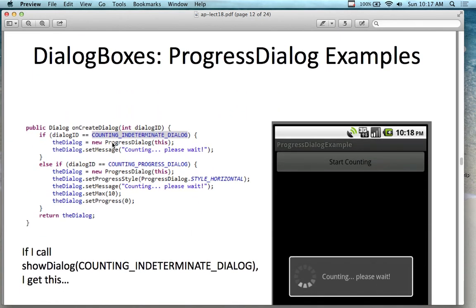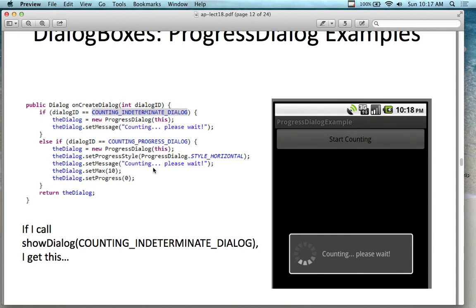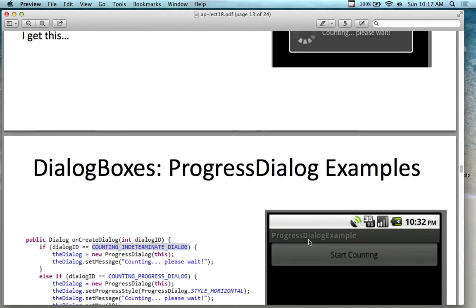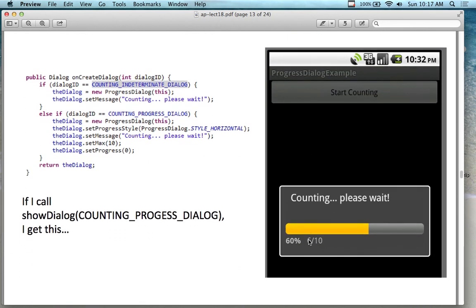So here's our counting intermediate dialog. So this one's going to be counting. If I call show dialog counting intermediate dialog, you get this one. If you show the other one, if you show counting progress dialog, you're going to get this one here.